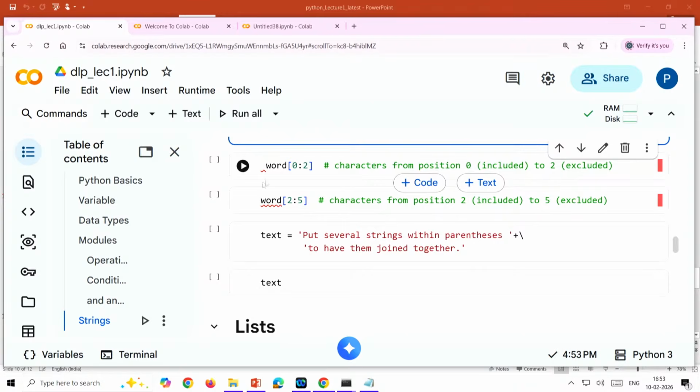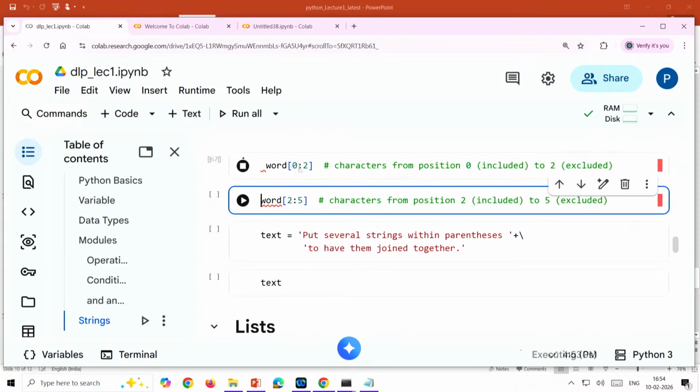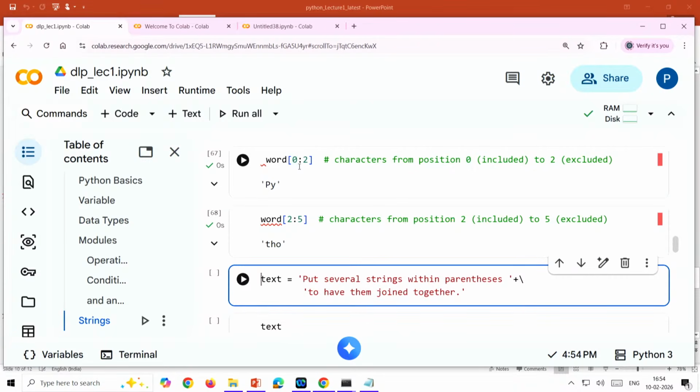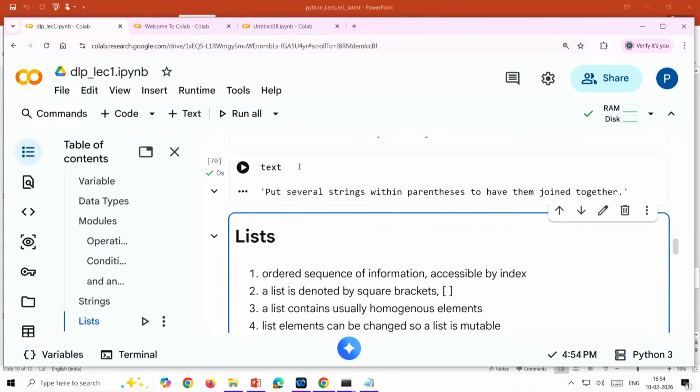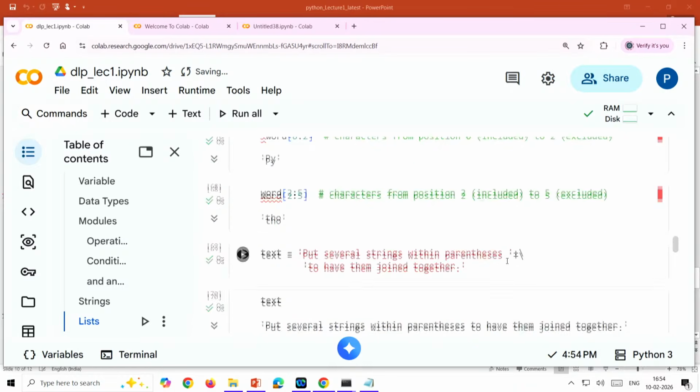And then, instead of this, you can do slicing as well. Suppose you want to take two or three characters together, you can slice it with a colon: 0 colon 2, then 2 colon 5, like this. You can join multiple strings together with the plus operator as well.